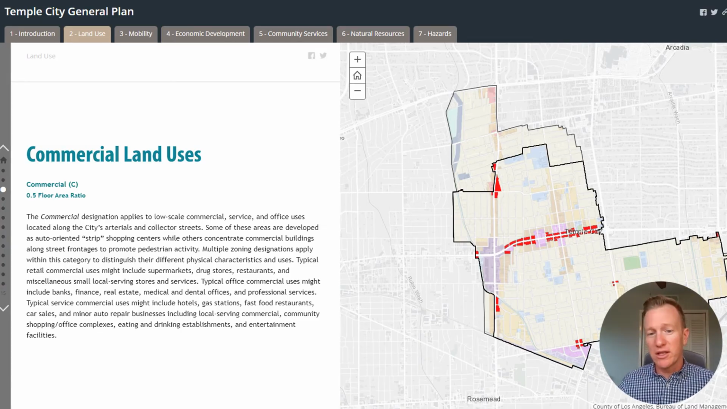It's much more interesting. It includes a lot more pictures than you would typically have in a paper document. And because the maps are online, you can zoom in on them and you can explore them more than you would be able to in a paper document. So making the general plan much more interactive is one of those external qualities.